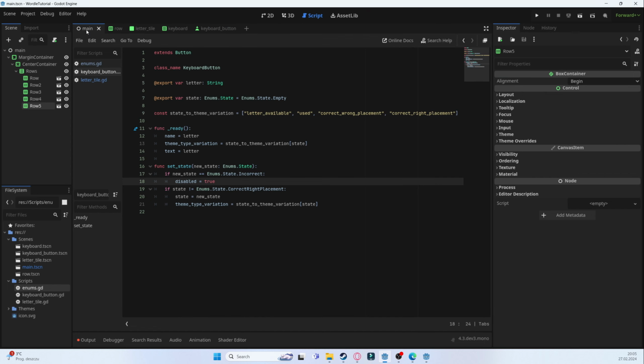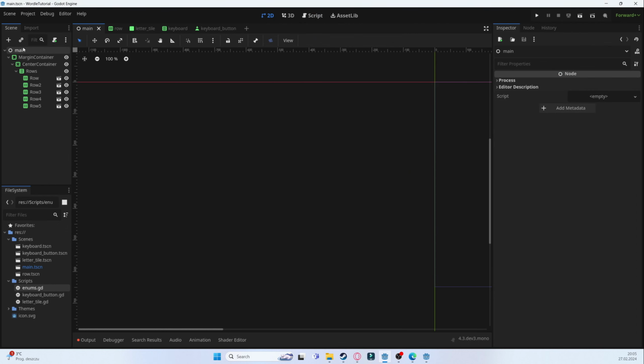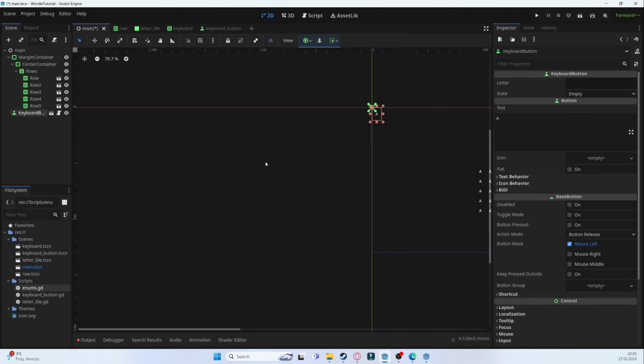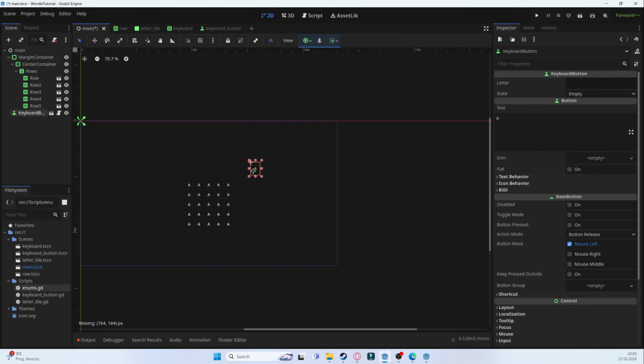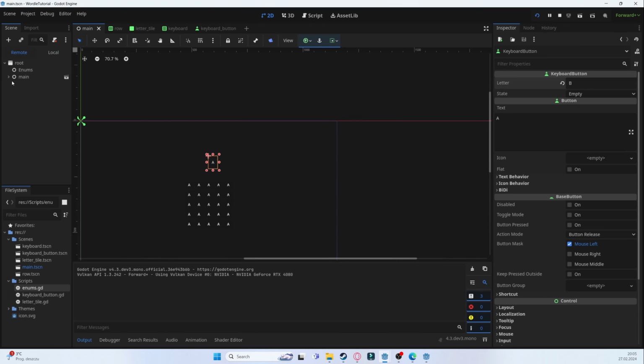Let's see whether this works and how it behaves. So let's go to main, and I will add a child, I will instantiate the child node keyboard button. I'll just move it here. And let's start playing with it. Let's set the letter to B and let's run our game. We have it, we can see that it can be clicked, and in remote, we will see that there is the correct name to it. Let's try changing the states.